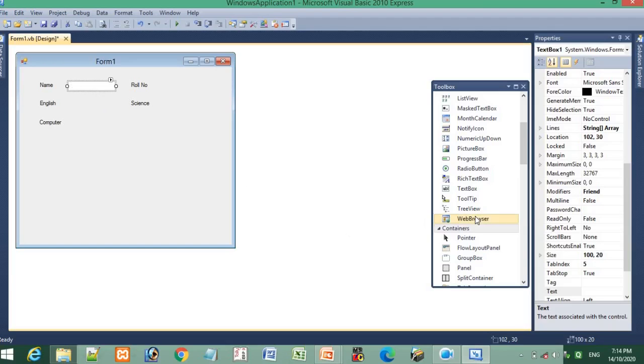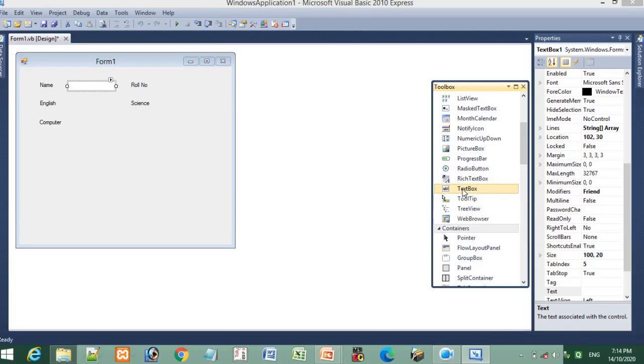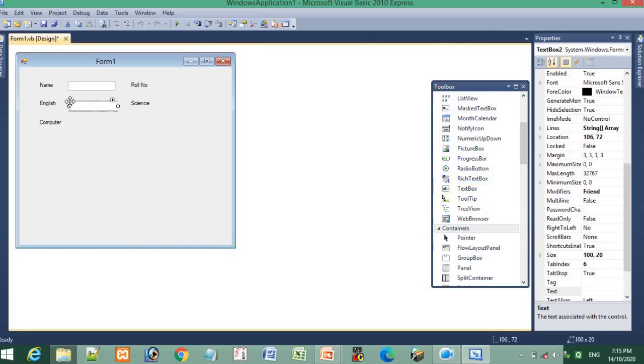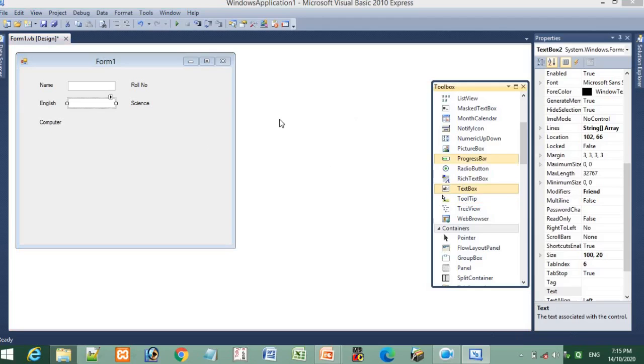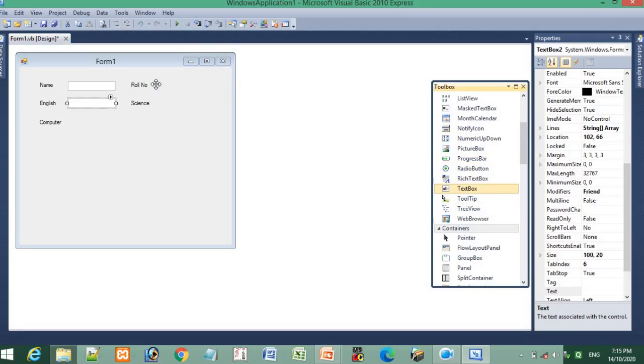In the same way, again go in a toolbox, click on a text box, select text box and place it in front of the label. Same way, again text box, go in front of a label where you want to place a text box, adjust it accurately like I am adjusting it over here. Just go over text box. You will find four-sided arrow. With the help of that arrow, by using left mouse button, you can adjust your text box.